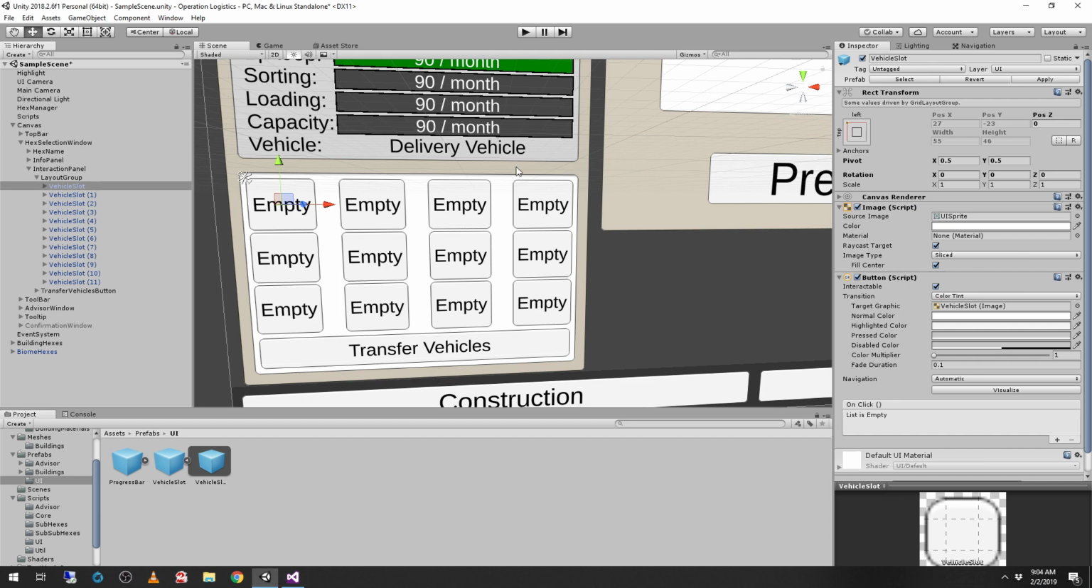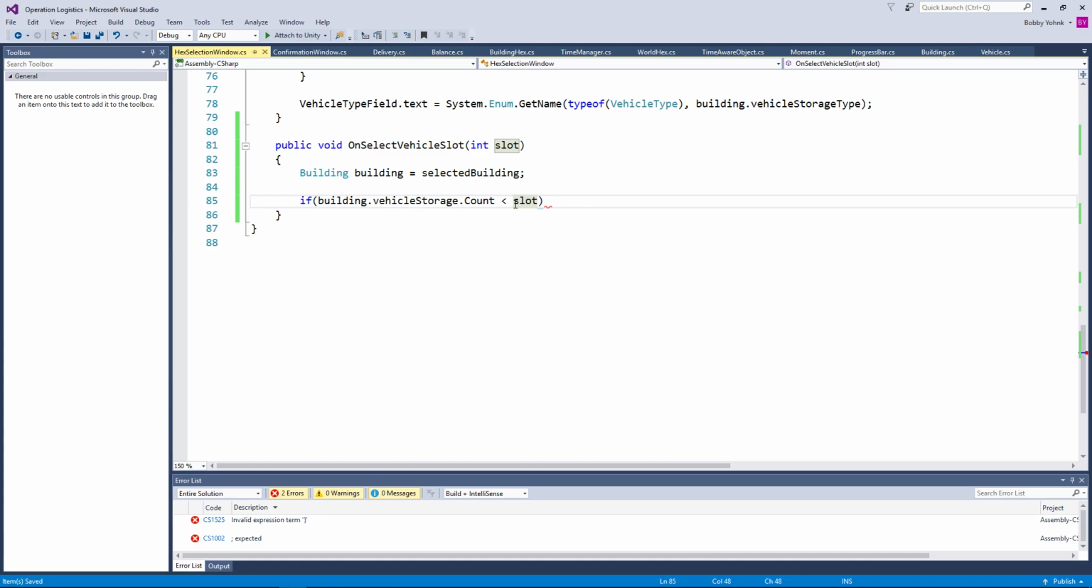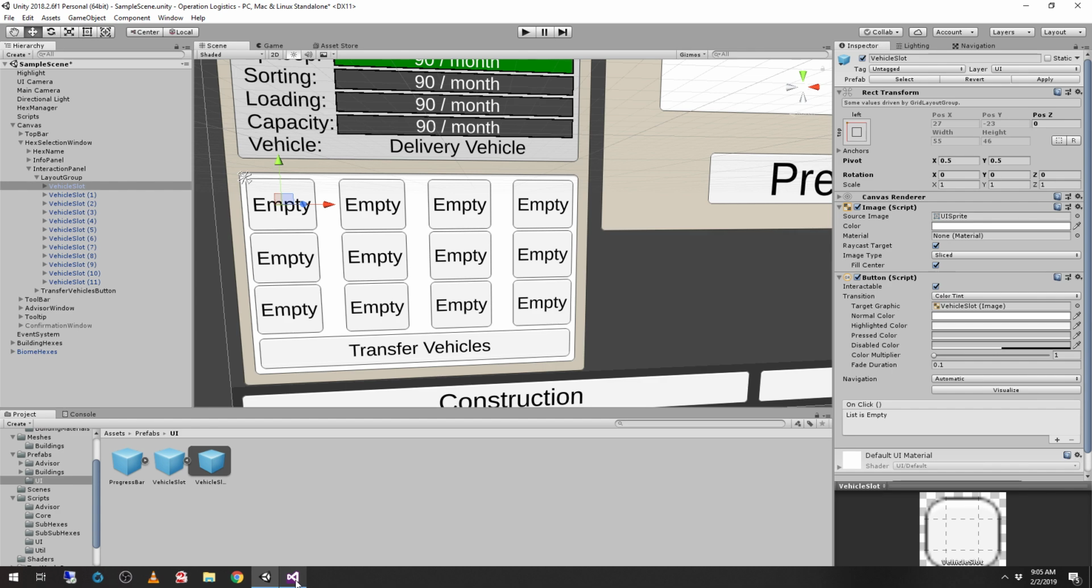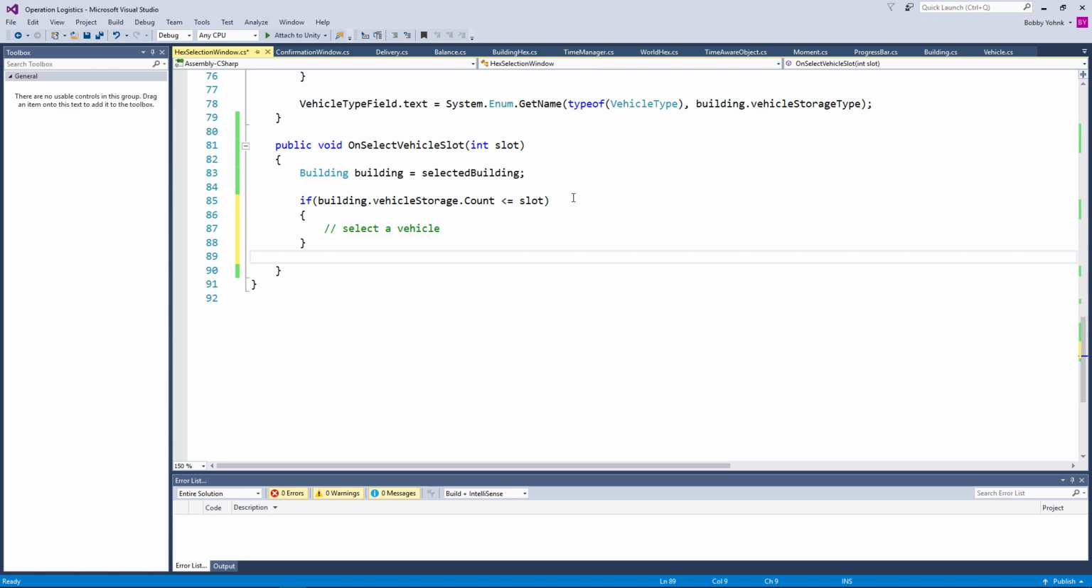So hypothetically, we still have these 3 stored and the rest are empty. We click on this one. This one returns 2. So it would be 0, 1, 2. And it's 3, it's less than... I think it needs to be less than or equal to slot. So if it's less than or equal to slot, 0, 1, 2. Then we select a vehicle. For right now, we're not going to implement that just yet.